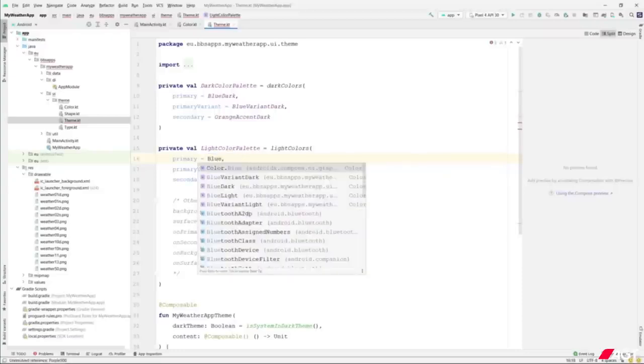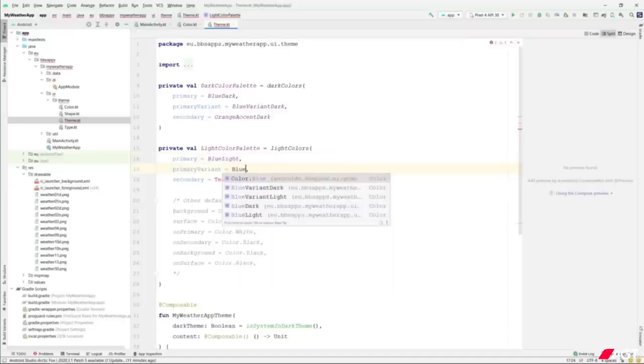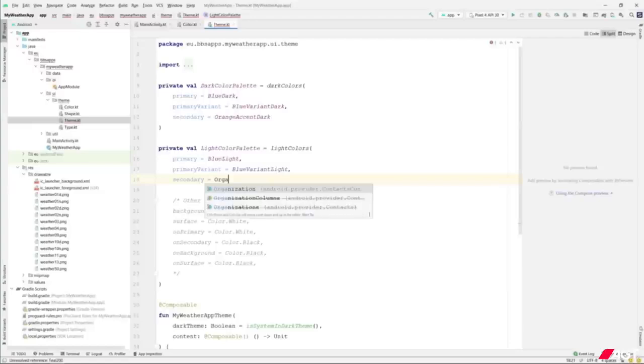It's called blue light, blue variant light, and also orange accent light.